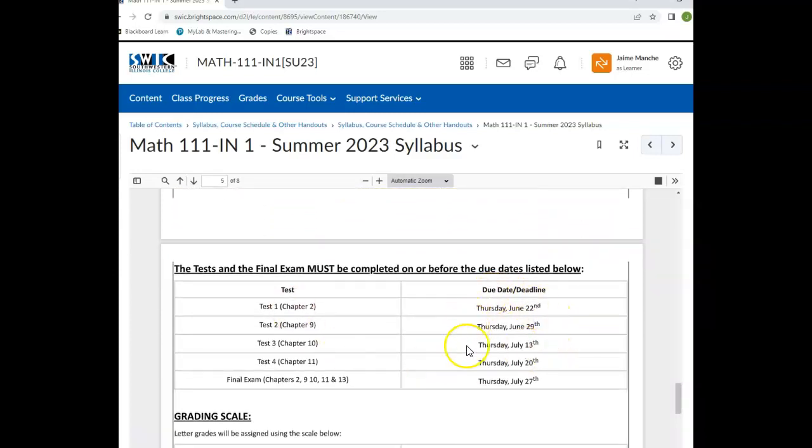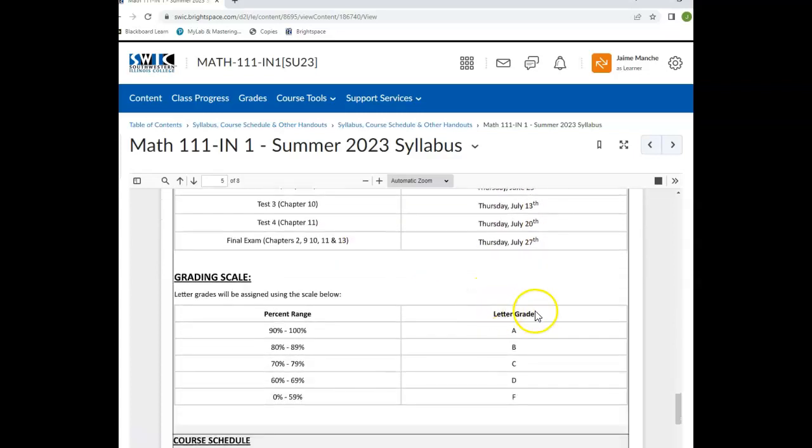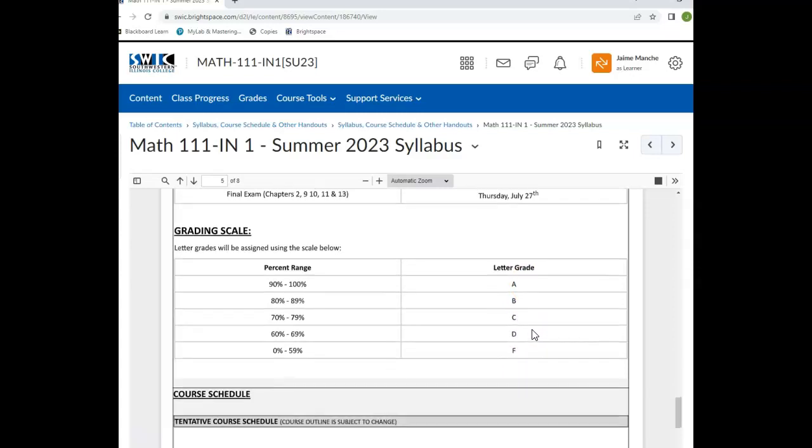Here are your due dates for all the tests, so this is why you can go ahead and schedule them. They're all due on Thursdays, different Thursdays throughout the summer semester. Here's the grading scale that we'll use for the course. So pretty standard, 90 to 100 is an A, 80 to 89 is a B, and so on and so forth.